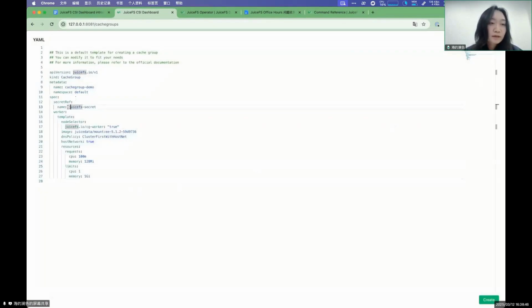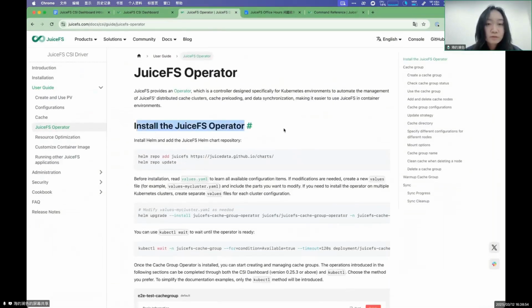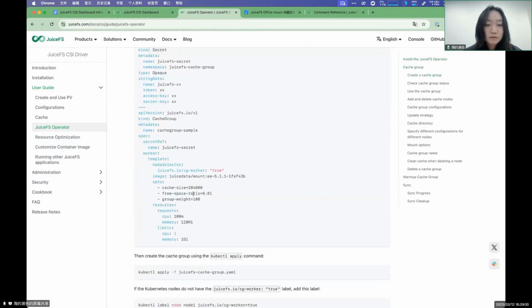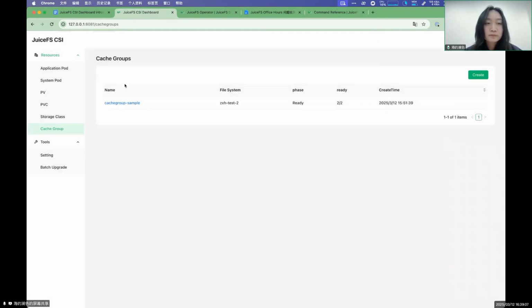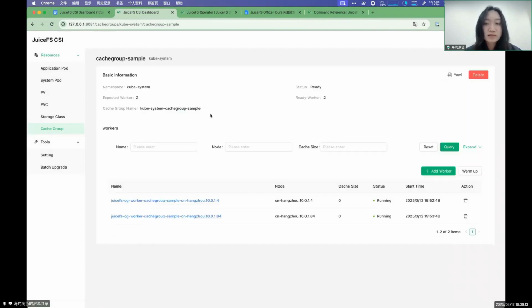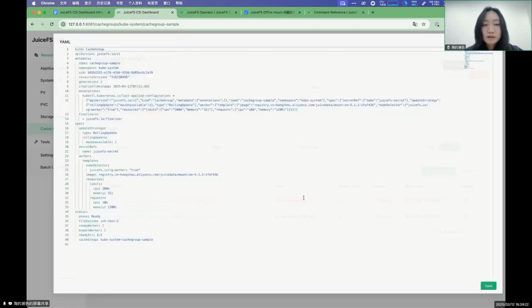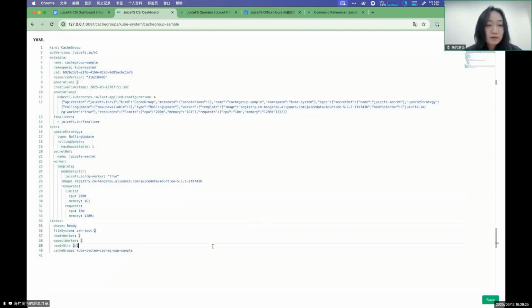It will give you a simple template. You can also refer to our documentation for the cache group operator to change the parameters you need. After clicking create here, you can create a cache group. I've already set one up in advance. We can click in to see the details. Here is the complete YAML for the current cache group.